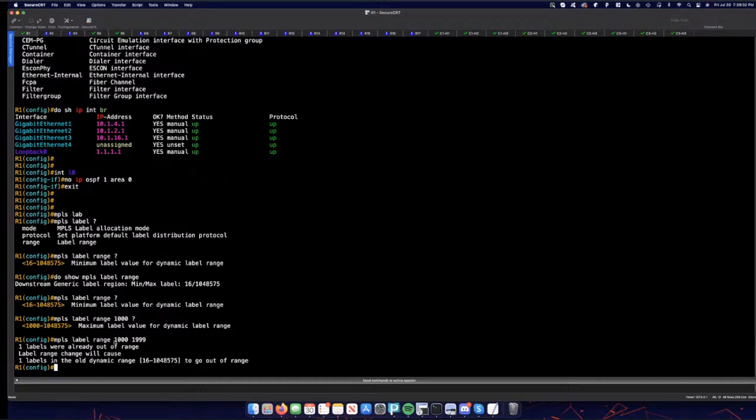That means that whenever I see any label that starts with 1, I can automatically assume this is the label that R1 generated. And I can go from there if I need to do troubleshooting. It makes it a lot easier to hunt down routers.